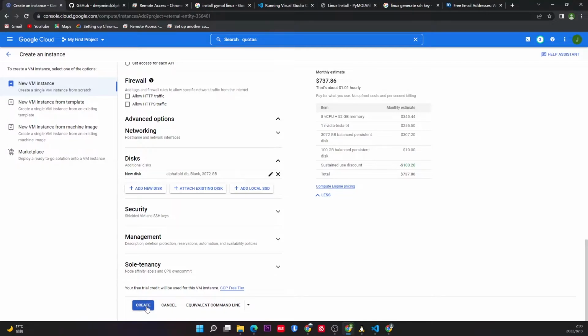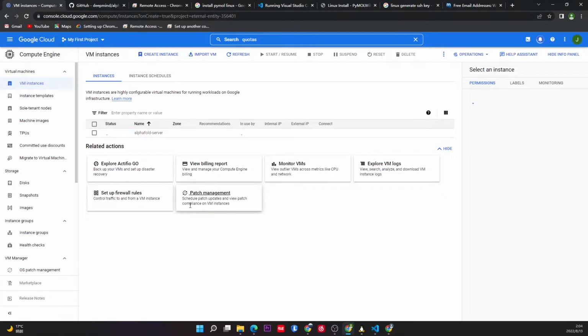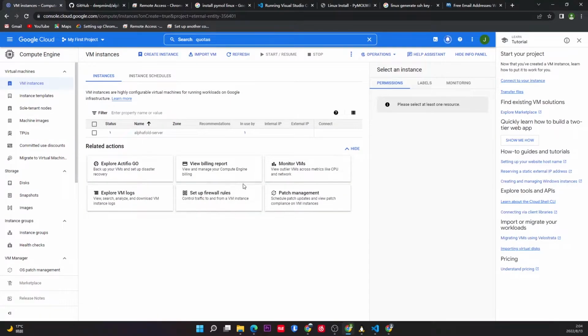After that, by checking that all settings are correct, we can click create to create a new server. The creation usually takes 1 or 2 minutes, which is pretty fast. And after that, if there is no problem, you can see on the VM instances page that our server is running.